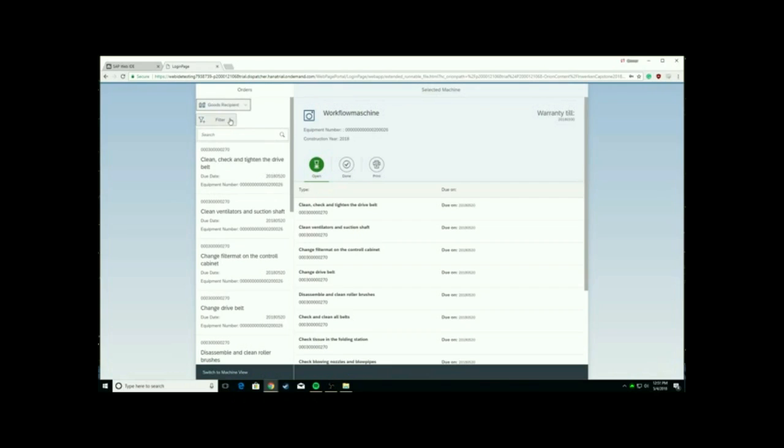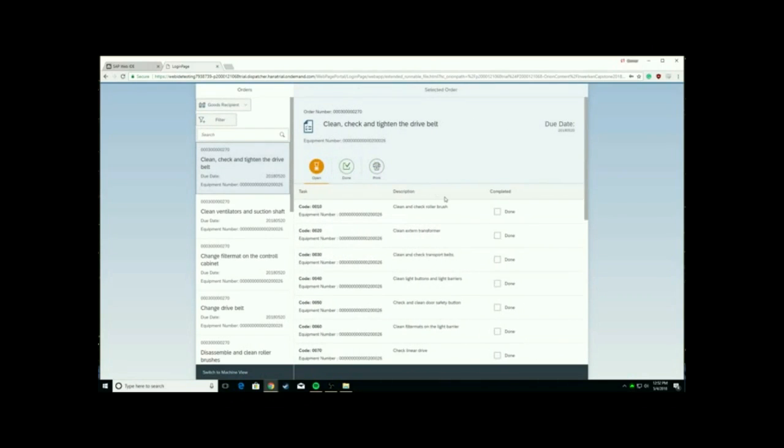This has the same buttons at the top. Unfortunately those don't work, and another search bar. In the list it shows the order number, description, the due date, and what equipment number the order is attached to. We can see that all of these orders are attached to the equipment number, the same as what we searched for before. Now we know that clean, check, and tighten the drive belt is an order for the workflow machine, so we'll click on that and check out what information shows.